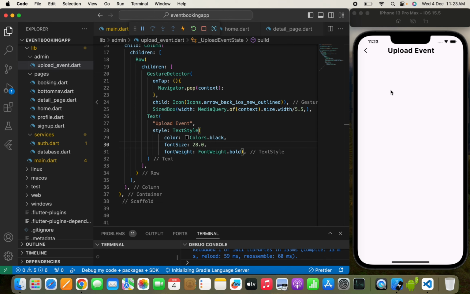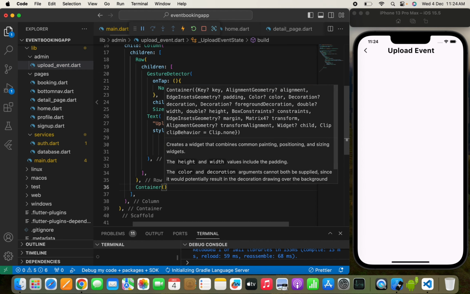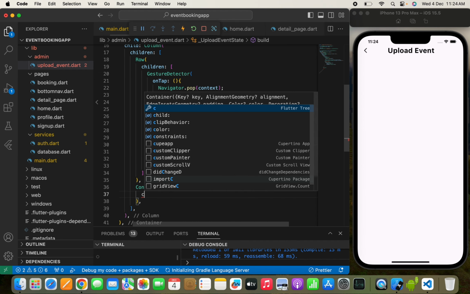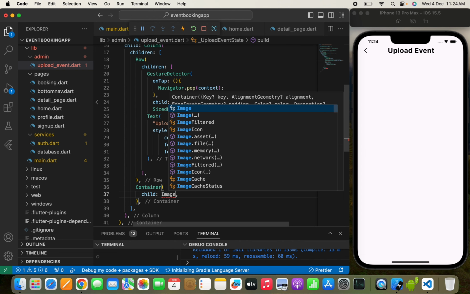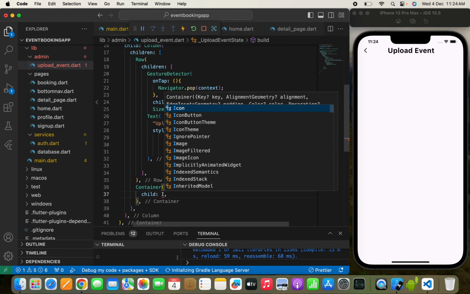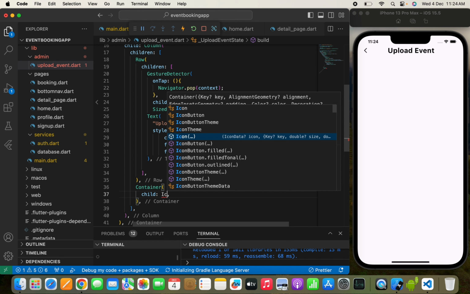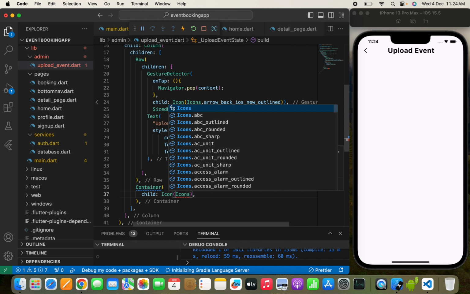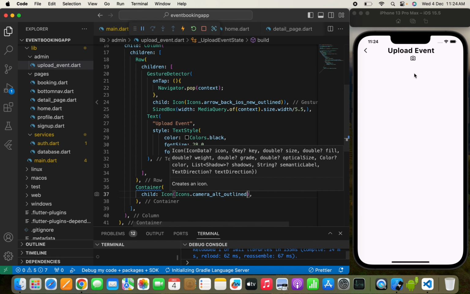Now in the event, or you can see in the home page of our event type, for the event we need a picture of an event. So we can simply allow the user to upload the picture of an event. So we need a container, and here in the container we can simply use a child. Now in the child I will use, sorry, not an image, I need to use an icon. So we'll write Icons.camera_alt_outlined. So this is the camera icon.